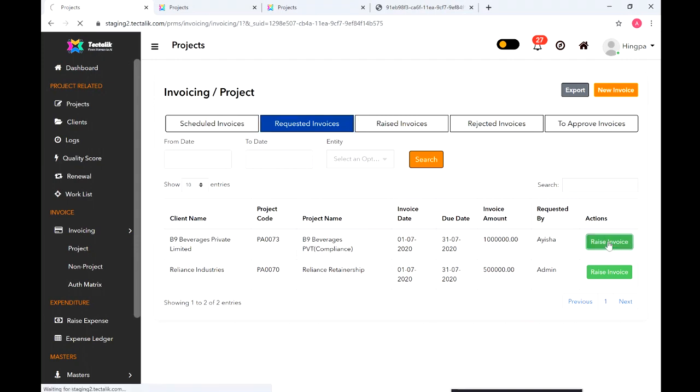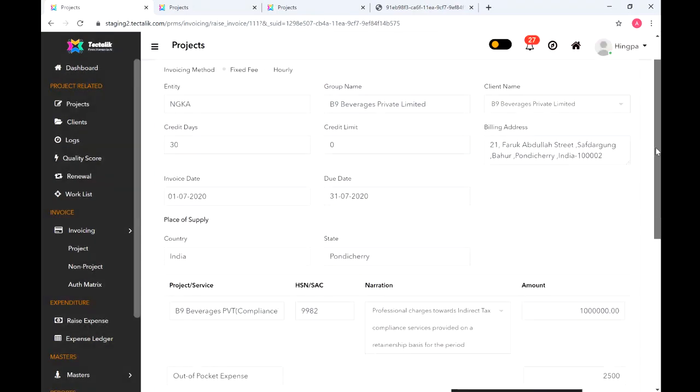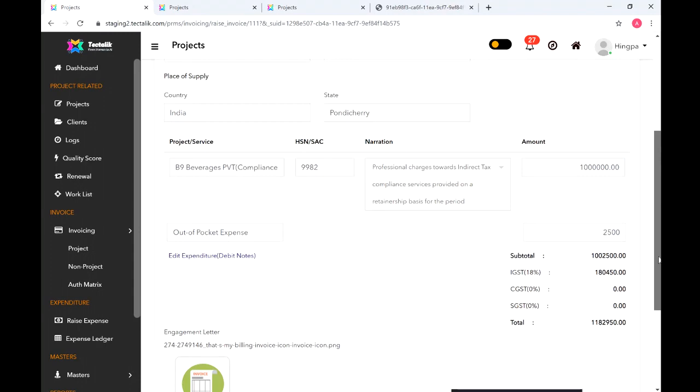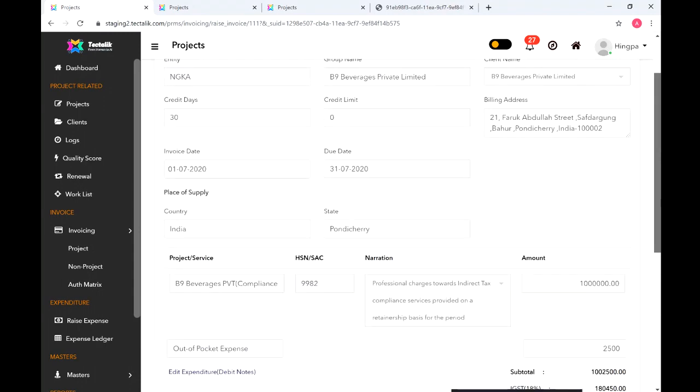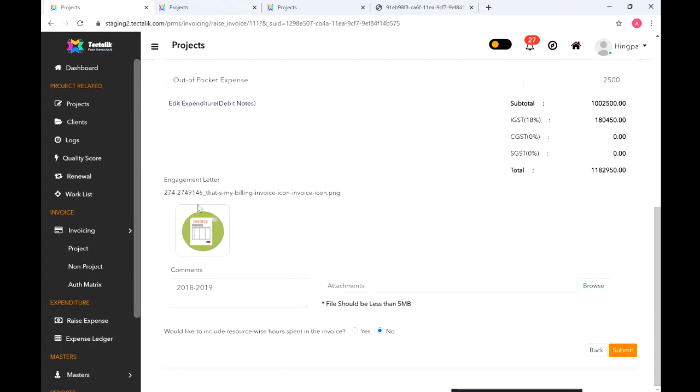So now basically in this module, the same screen which is requested comes in here. So the comments are also added up here. The engagement letter is here. So Hingpa checks this, and normally there will be nothing that he would be editing. So that is why the main check here is to ensure that the engagement letter is uploaded.